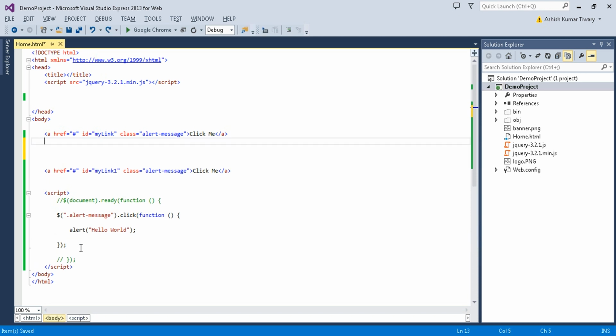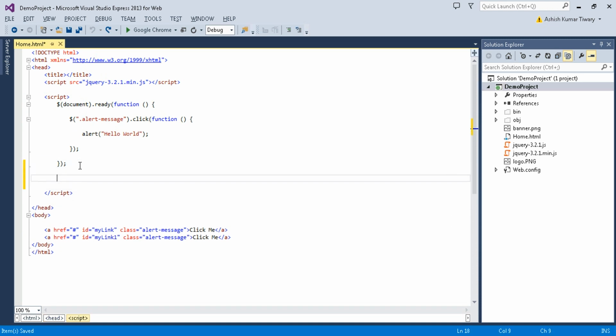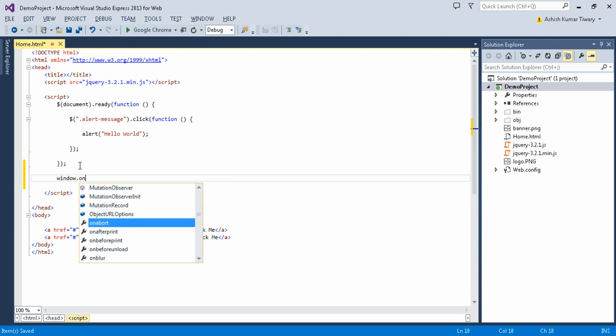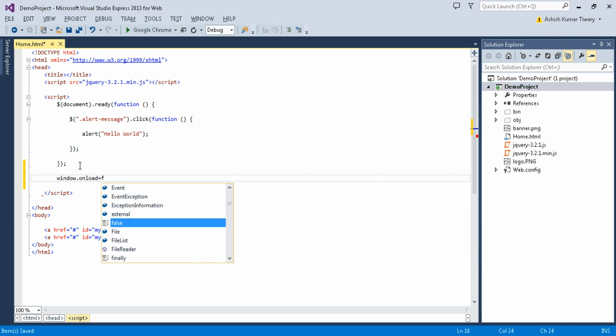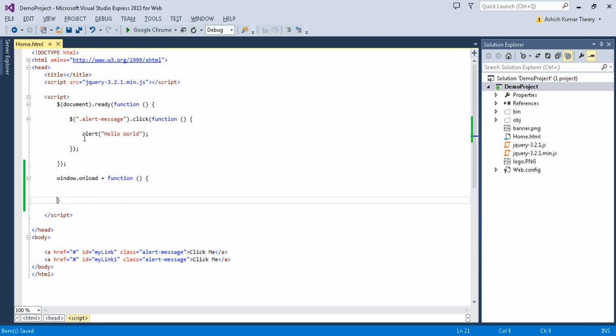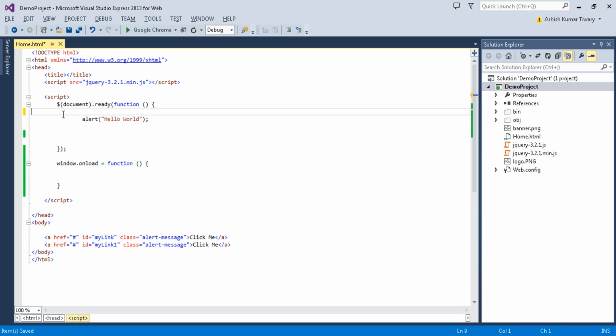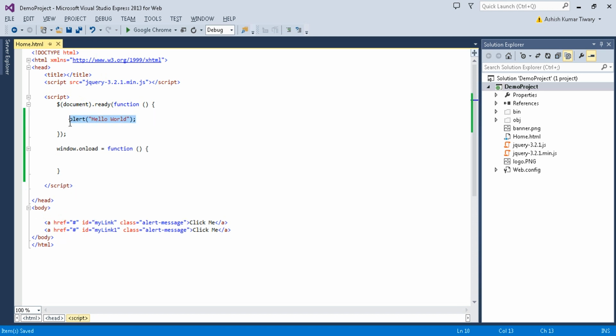Now I hope you understand why we were using document.ready. Now let's understand window.load. So window.onload equal to function. Now let's remove that anchor. Now we will understand which will load first. Let's see, just copy that.